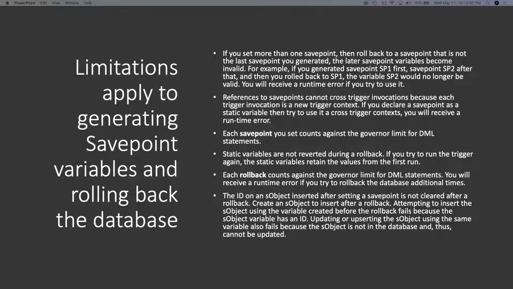Okay, each savepoint you set, and each rollback, counts against the governor limit for DML statements. So these two are the same; they are covered by governor limits. Static variables are not reverted back during the rollback.